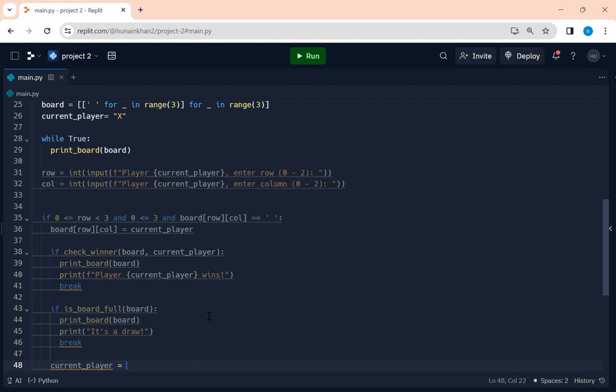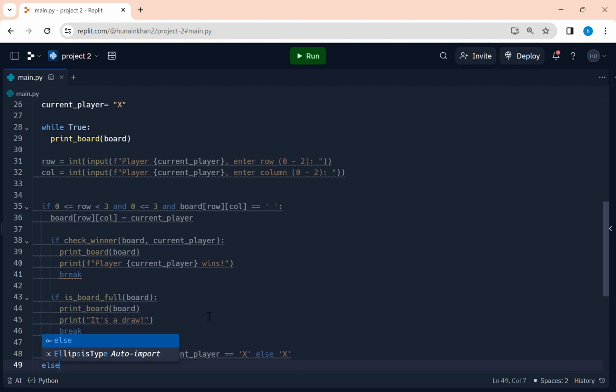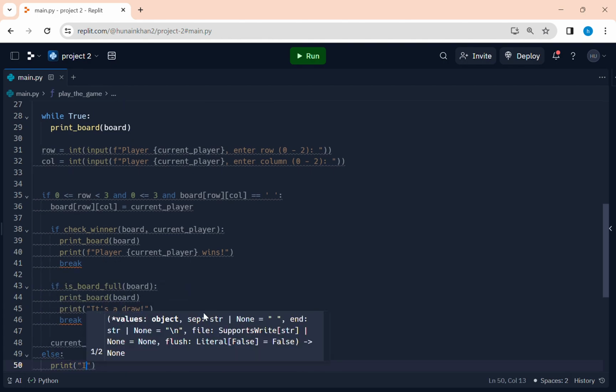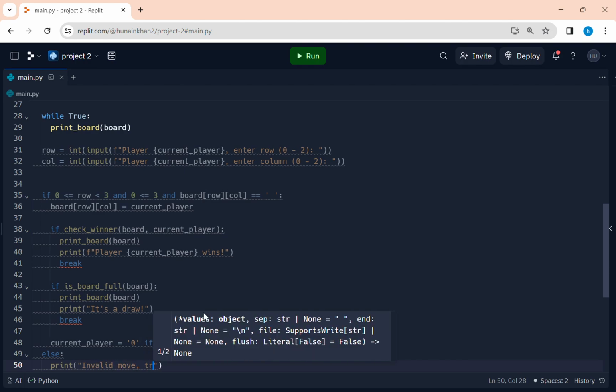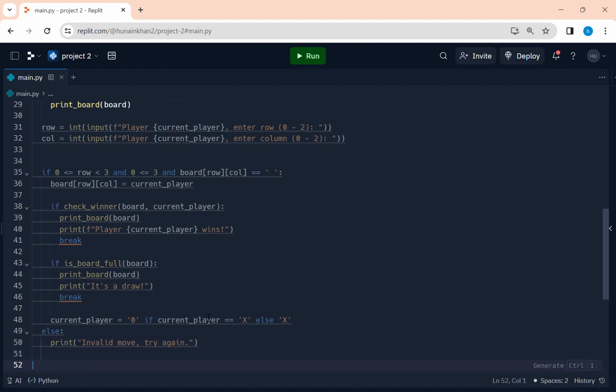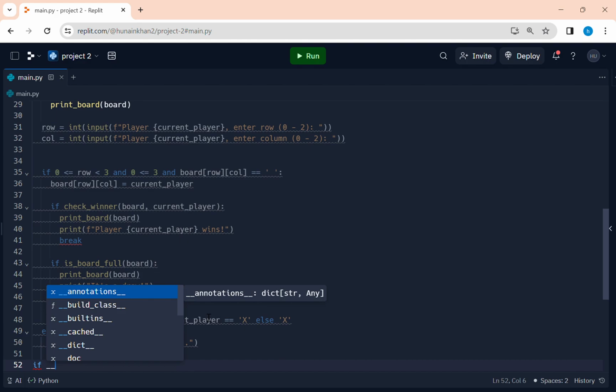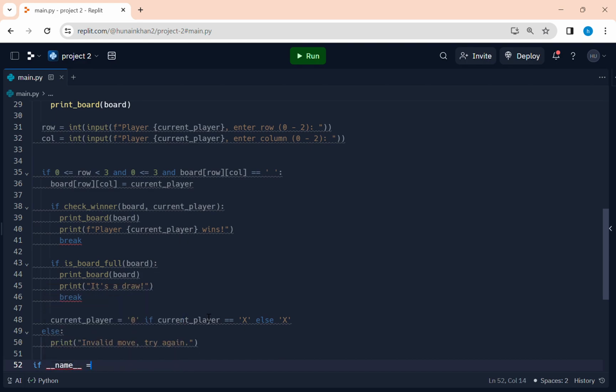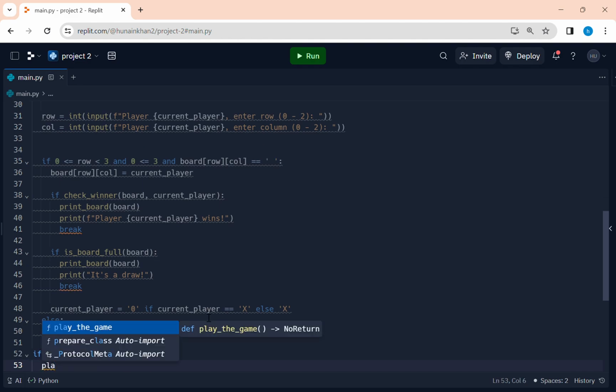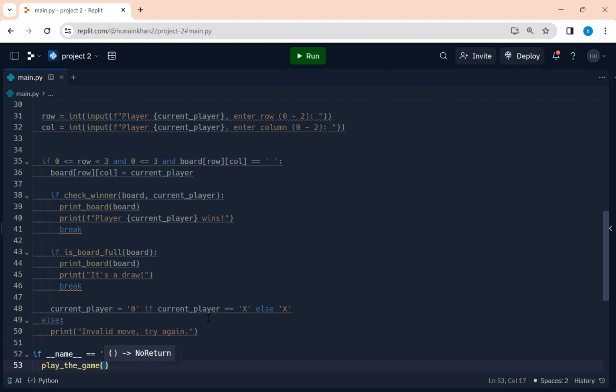Current player is equal to 0 if current player is equal to X, else X. This is saying what the current player is. Else then print invalid move. Now we're just gonna run this. So if name underscore is equal to underscore main underscore, the game. So there we go.